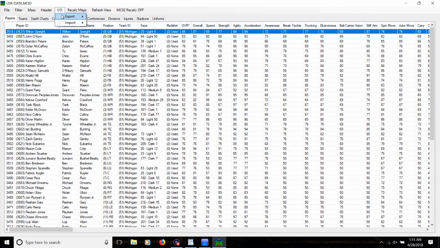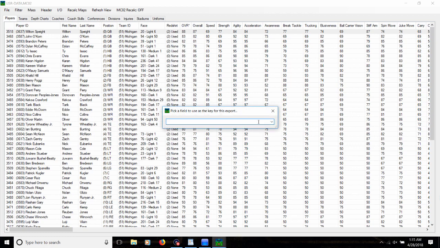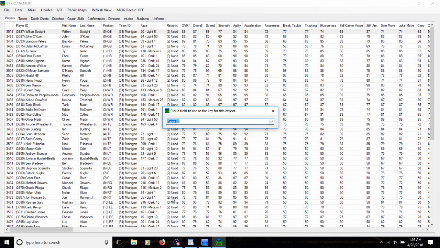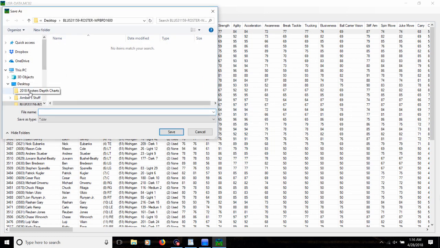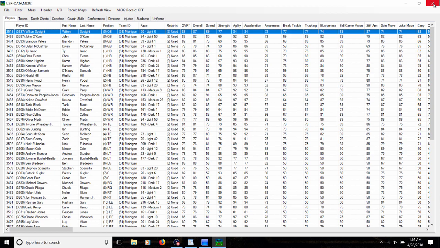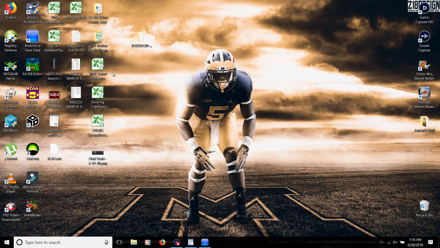Export all visible. Now you come down here to this drop down and you go down, down, down, down till you find player ID. Once that comes up, I just click this little red X. It brings this up, and once again, I put it on my desktop. Name it whatever you want. Save it. Now you gotta close out of this. Okay, and you'll see it puts the CSV file right there on my desktop.